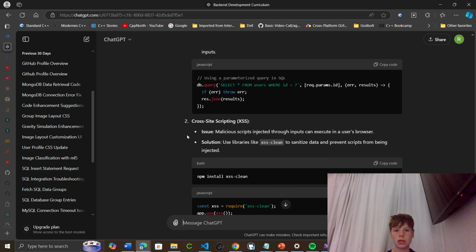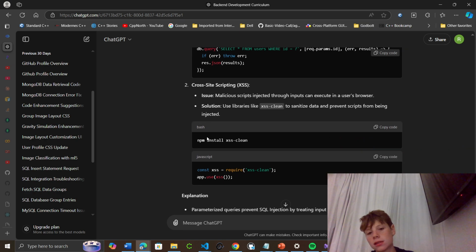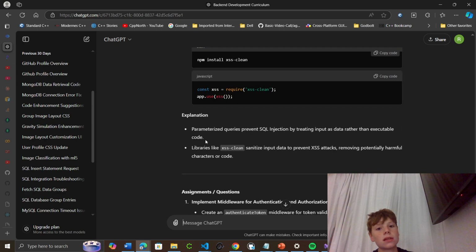So, cross-site scripting. Issue: malicious scripts injected through inputs can execute in a user's browser. Solution: use libraries like xss-clean to sanitize data and prevent scripts from being injected. So we can install xss-clean, and we can just do app.use xss. Parameterized queries prevent SQL injection by treating input as data rather than executable code. Libraries like xss-clean sanitize the input to prevent XSS attacks, removing potentially harmful characters or code.